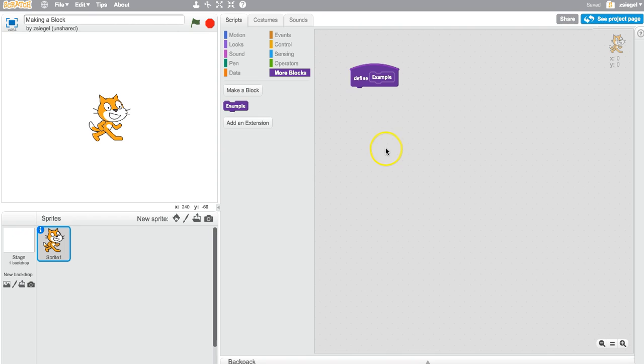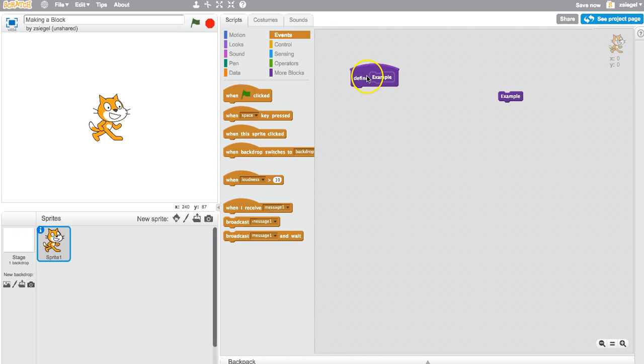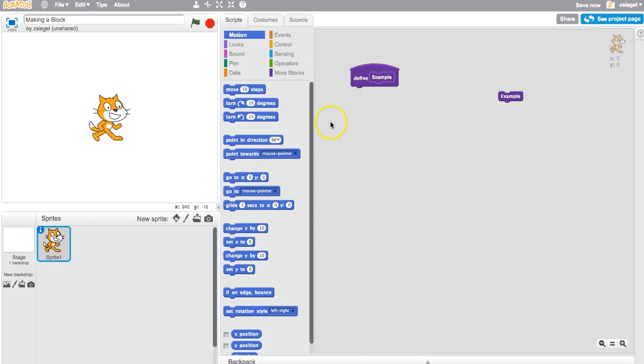As soon as I clicked Make a Block, you'll notice that this Define Example appeared. Also, the block appeared in the tab, right here. Essentially, whatever we drag underneath this hat block, this block will perform. I'll show a quick example. If I drag Move 10 steps under this Define Example, when I click this example over here, it will move 10 steps.